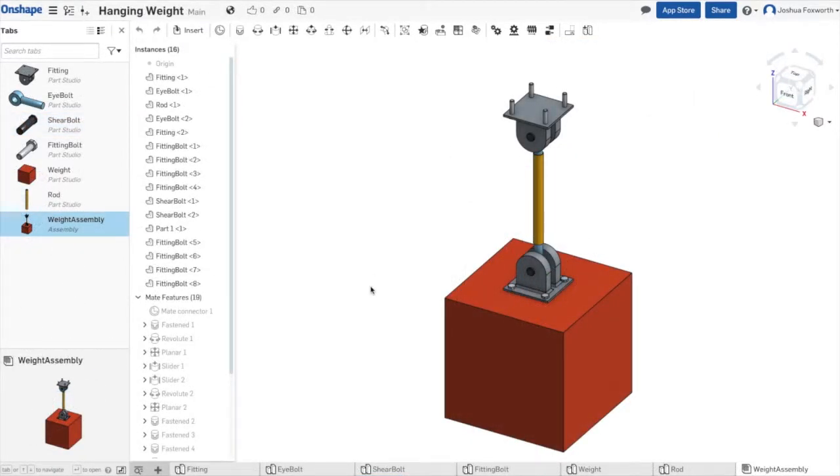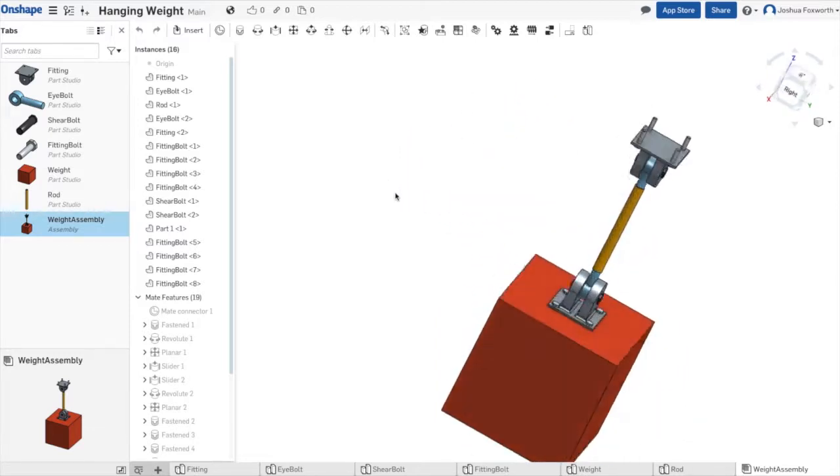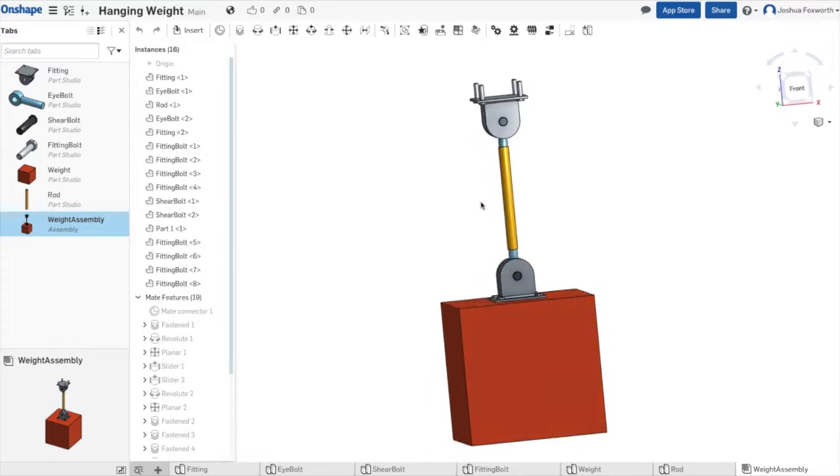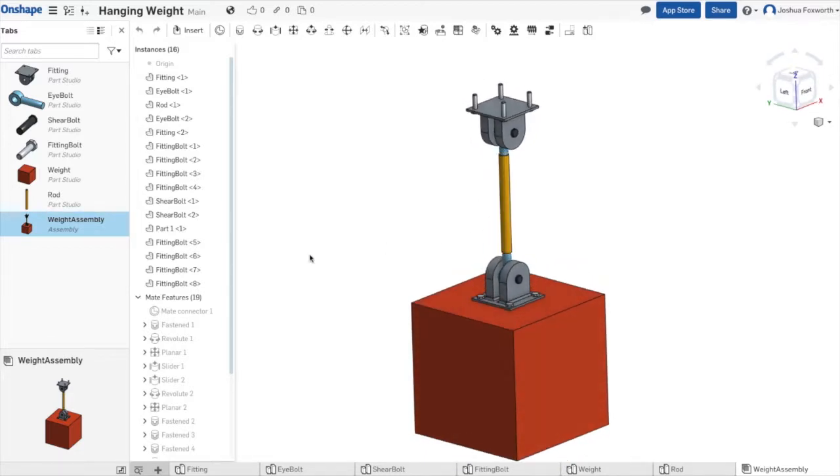So let's take a look at a very simplified example to show how a CADWOLF document can drive the design of an assembly. The red block in this assembly represents a generic weight. It is connected to a fitting, which then connects to an eye bolt, a rod, another eye bolt, and another fitting, which would theoretically connect it to something at the top there. Now in Onshape, you can move this assembly all around, look at it from any angle that you see fit, and it functions just as any other CAD modeling system would.